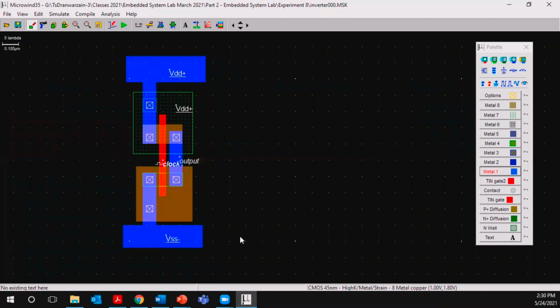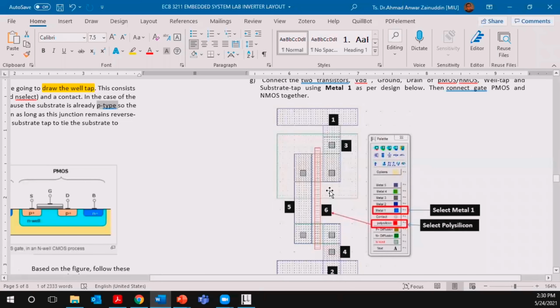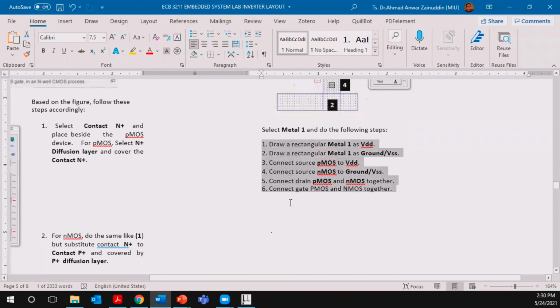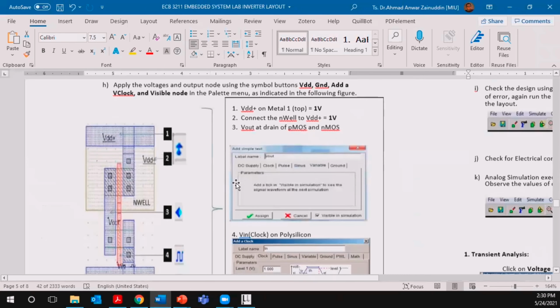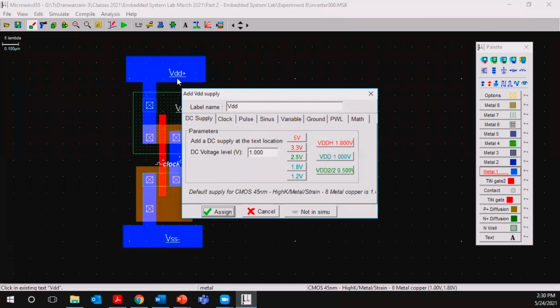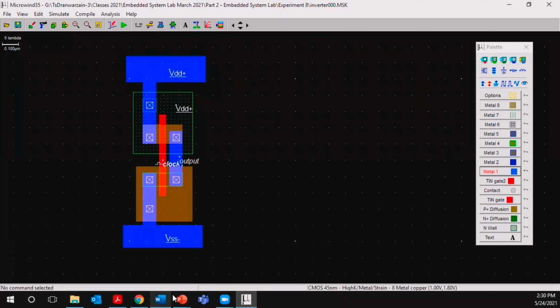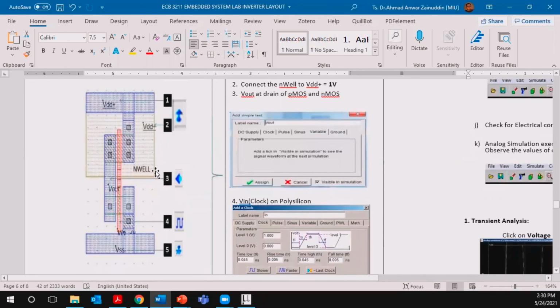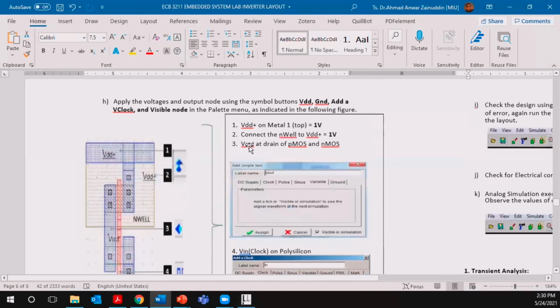So after you have put all these components in this design, you have put everything over here, and you have put all the VDD over here. VDD you must set as 1 volt, then assign. Number 2 is VDD, also 1 volt. This is your N well, and this is your input. You should follow all these steps.